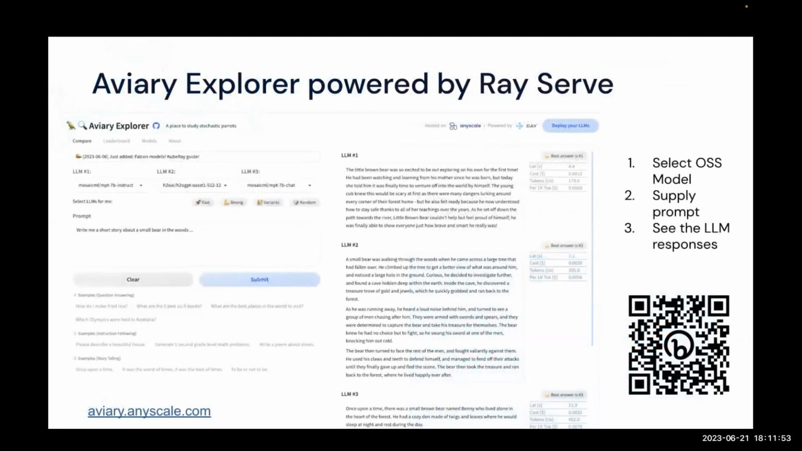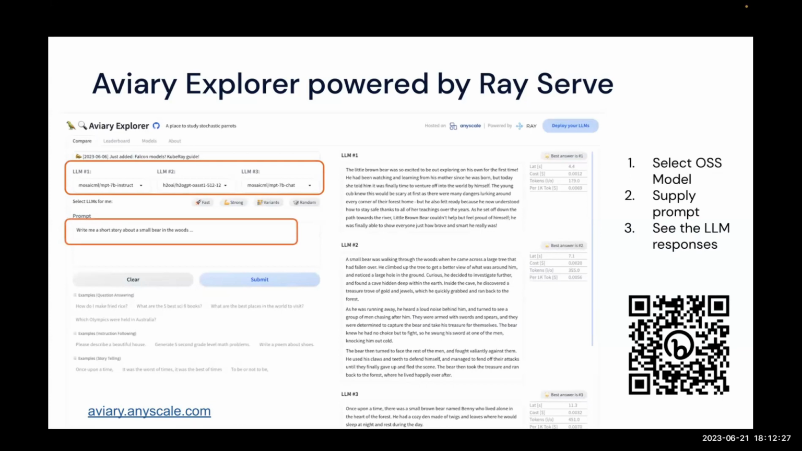Now, talking about LLMs, a couple of months ago we released this thing called Aviary, which is an open source way of exploring what models are out there. If you're new to LLMs and you want to figure out what some of the open source models look like and how long inference would take, we have this Explorer browser, a front end that gives you the ability to choose a particular model. You can choose any of the open source LLM models hosted on Hugging Face. You provide a prompt, whatever prompt you want, and then you do the inference, and it gives you the responses based on the respective models.